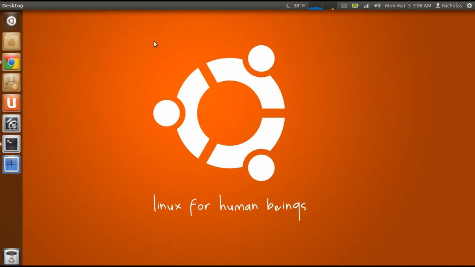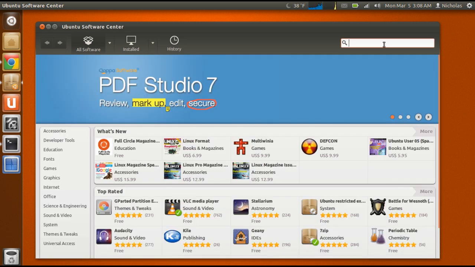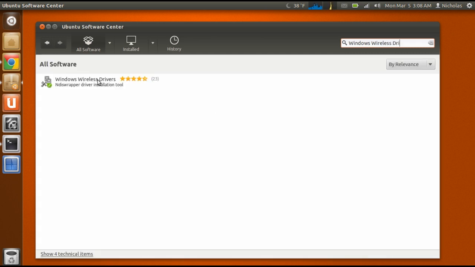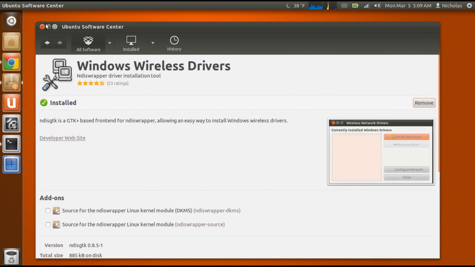Now, obviously you're going to need a Windows wireless driver first, as well as the NDIS wrapper tool. In order to get the NDIS wrapper tool, you're going to open up the Ubuntu Software Center. I'm going to wait for the Ubuntu Software Center to open up here. Once it's open, you can search Windows Wireless Drivers, and you should see the NDIS Wrapper Driver Installation Tool pop up. You can see here I already have it installed.